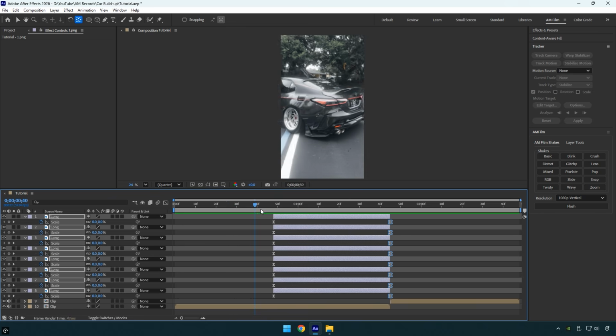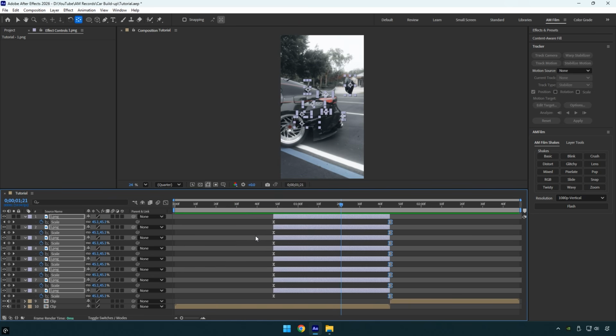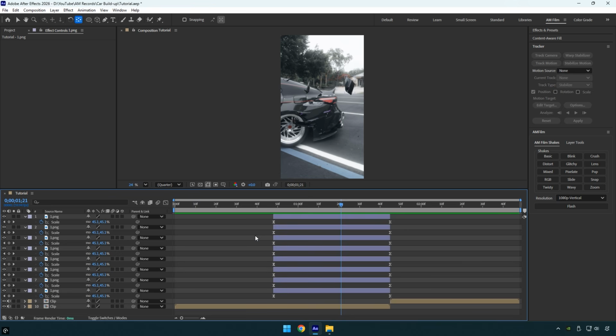The next step is to randomly stretch the layers so that some car parts appear earlier and others appear later. This will make the transition look much better and more dynamic. To stretch the layers together with their keyframes, hold Alt on your keyboard and drag the beginning of the layer like this. As you can see, this stretches the layer and the animated scale keyframes at the same time.